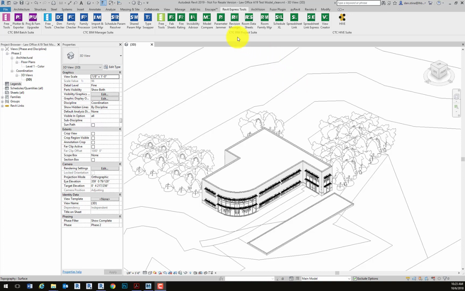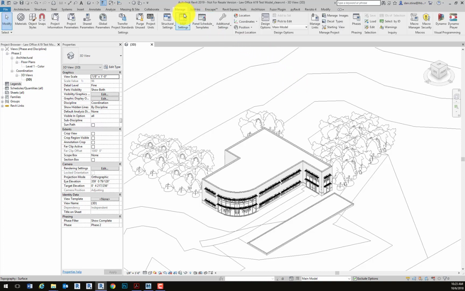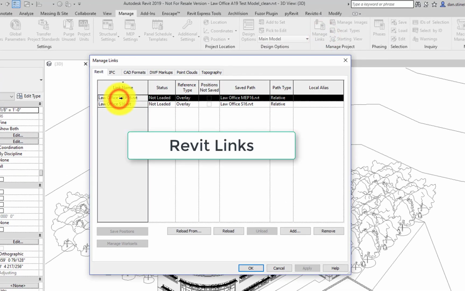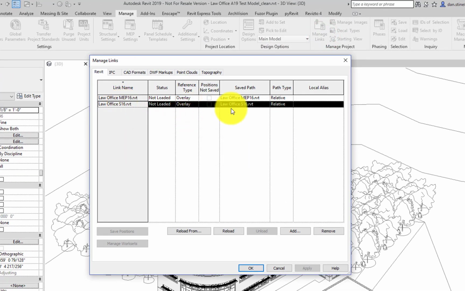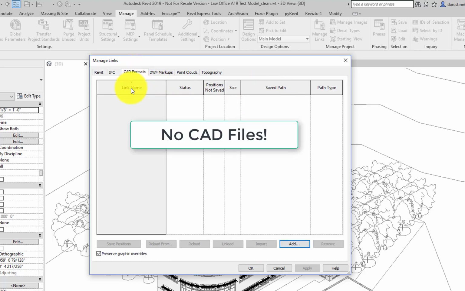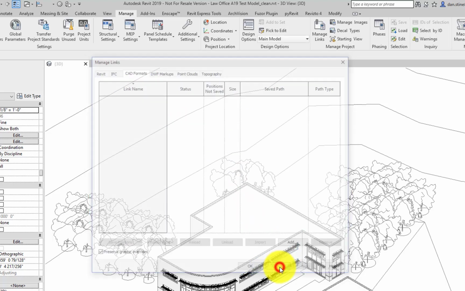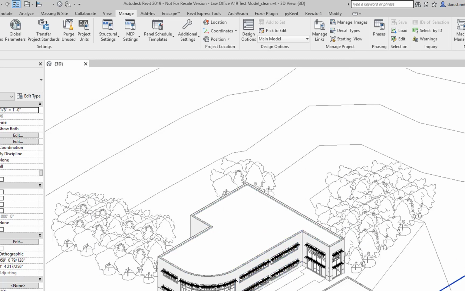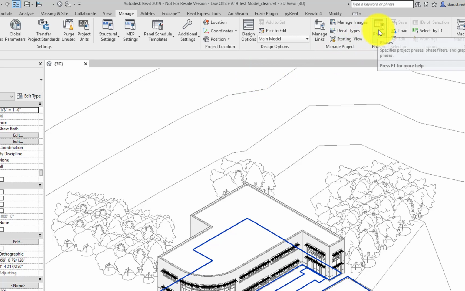One more thing we will want to do while we're in the architectural model is look at a few things. Revit links. What Revit models do they have linked into their project? Do they have any CAD files linked in? AutoCAD or MicroStation?